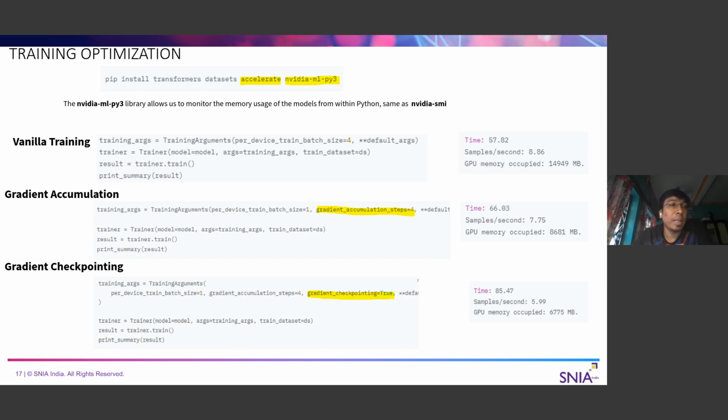So there are different methods. We will explain them. For example, as you can see, this is for the first case, it's a vanilla training. So we'll take it as a base case.